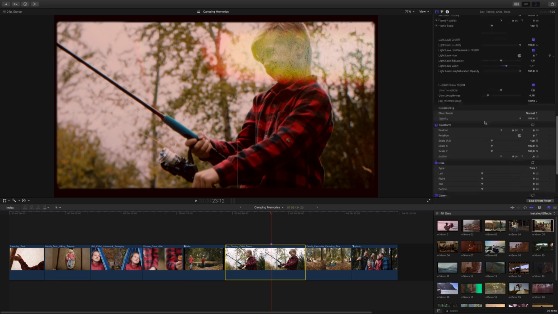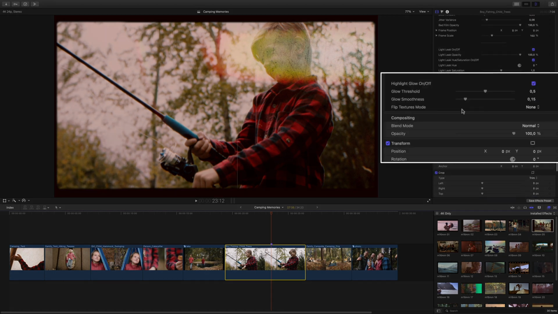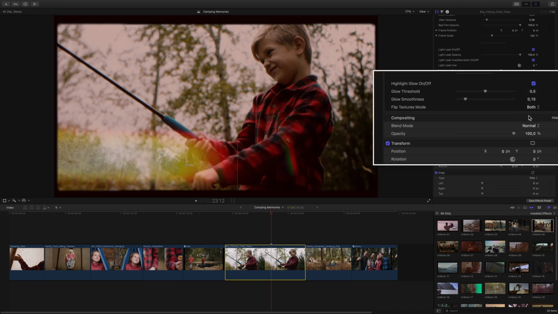So I can scroll down for the last parameters of the preset and use the flip texture mode. This parameter will give you the possibility to change the position of the various elements from the preset. Here the light leak effect, so I can flip it horizontally, vertically or both.